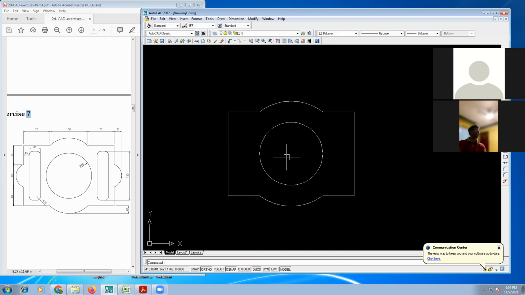Done already. Now I need to do this radius and this radius. I need to know the center of this. I still want to keep the center line. So draw line. Okay, I make the center line. Line, center to center. Then here also I want center to center. Then this one I want to delete already.